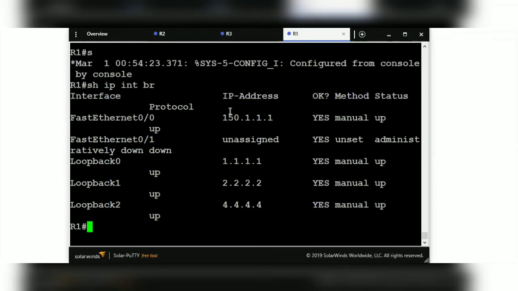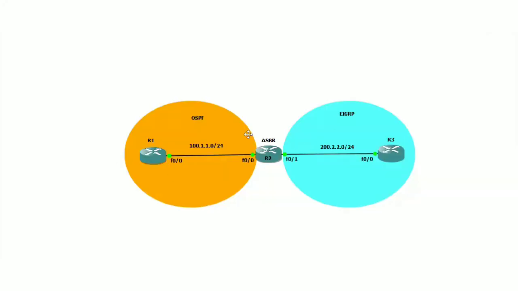And on router 1, we have FastEthernet 0/0, and the IP address for the interface is 150.1.1.1, and we have three loopbacks, 1.1.1.1, 2.2.2.2, and 4.4.4.4. So this is our scenario. You can see the topology. Now I'm going to configure OSPF on router 1 and router 2, and I'm going to configure EIGRP on router 3 and router 2. Then I will do the redistribution on router 2.